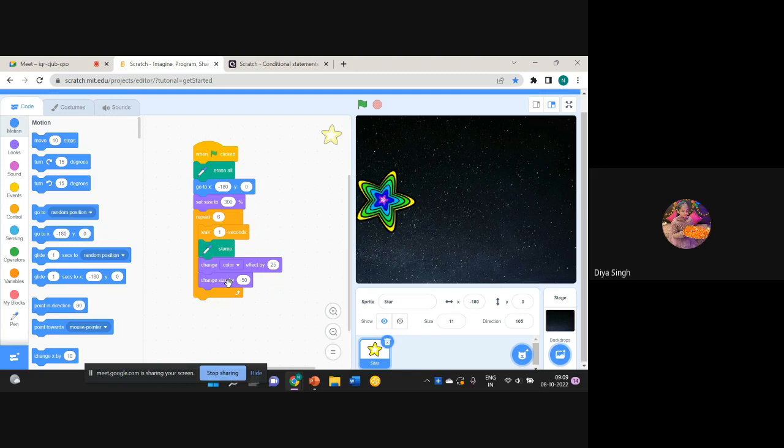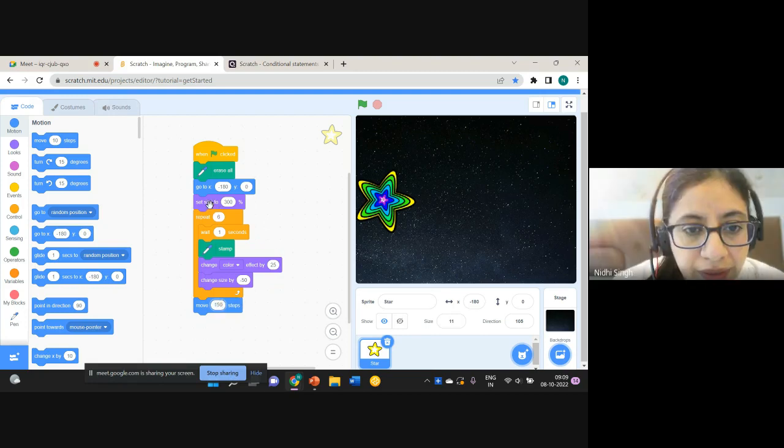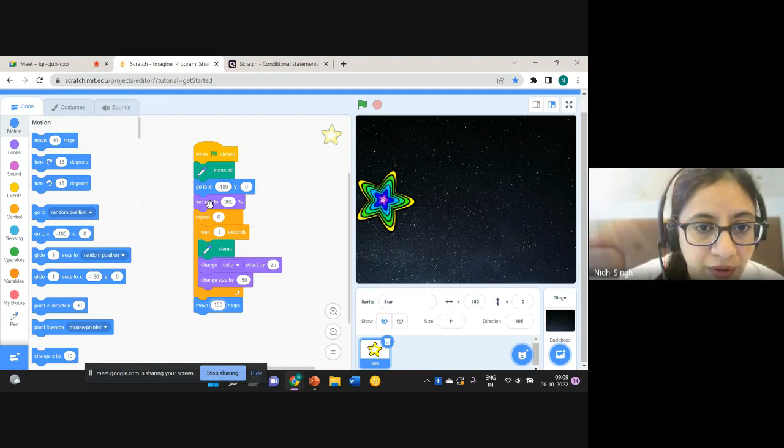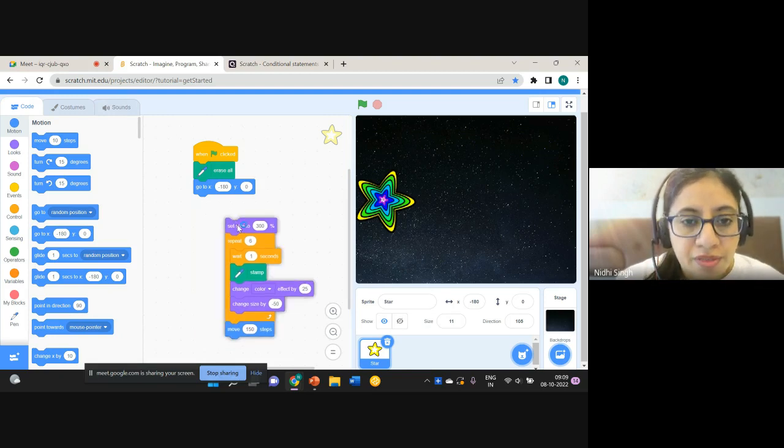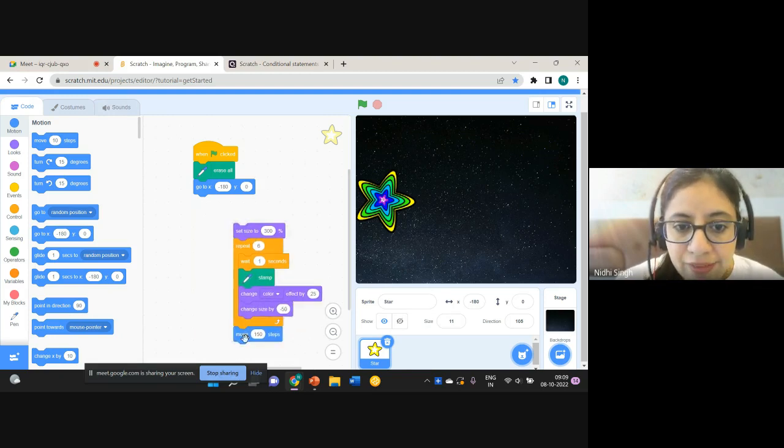Ma'am, after this, at the end of it, we need to write move 150 steps and repeat the thing from set size to 300 three times. Okay, yes, ma'am. One second, let me try that, because this part is creating the first pattern.